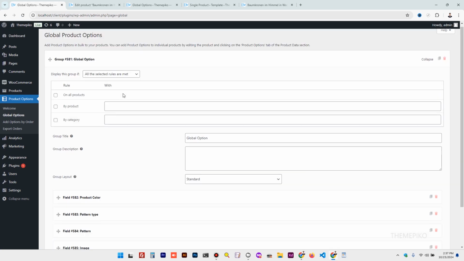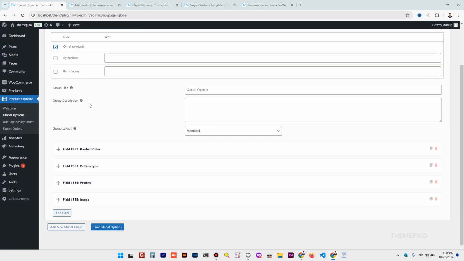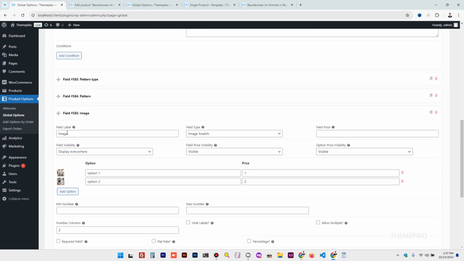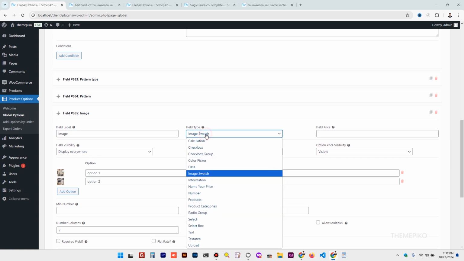It is very simple. First, I click to display in all product areas. It is very easy. First of all, the field label. After that, custom field type, it is image switch. After that, you can see a lot of options available here. You can choose, then configure.